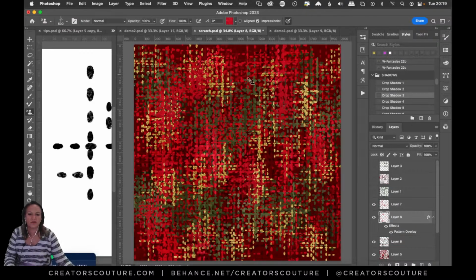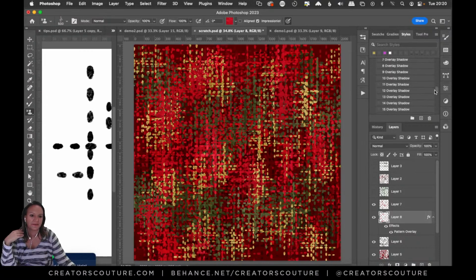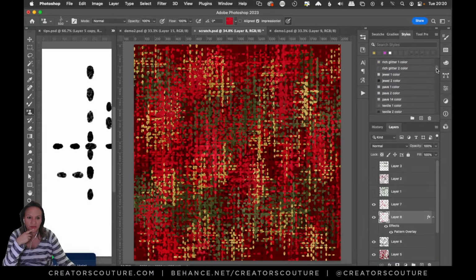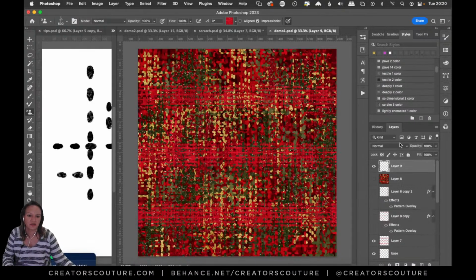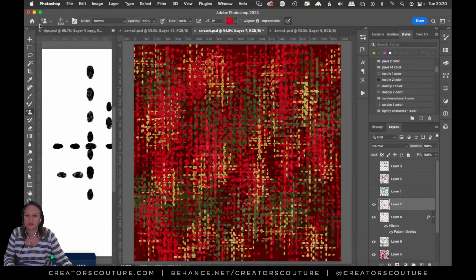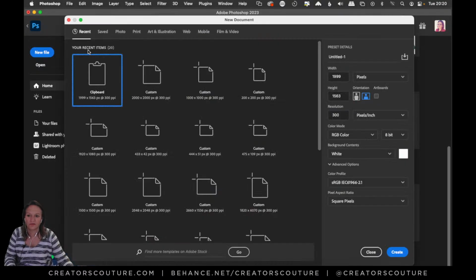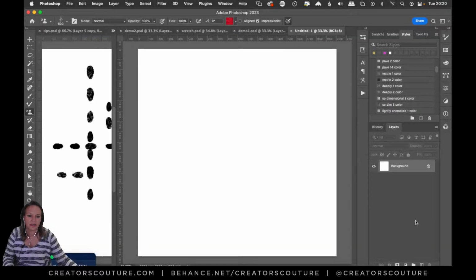Oh, one of the things you can also do is, on my Creative Couture layer styles, I've got these layer styles that add really cool texture overlays to create a textural effect. I'm just going to show you that really quickly. I've got the textile 1 and 2 here. Let me make a new file, 2000 by 2000, create.